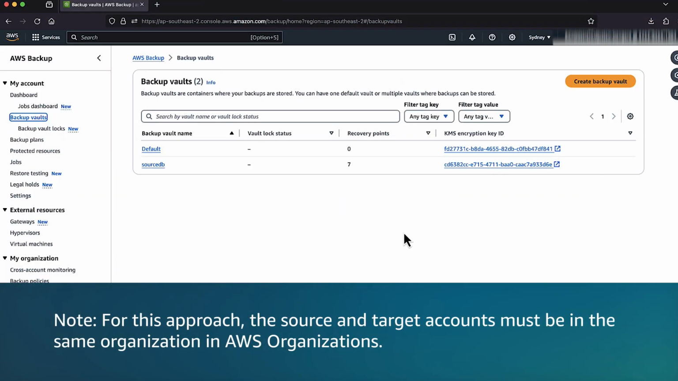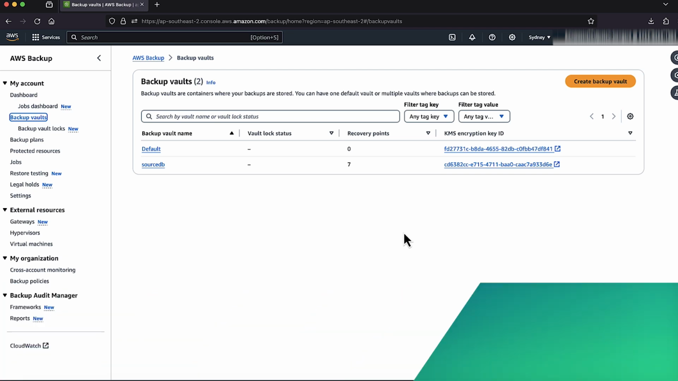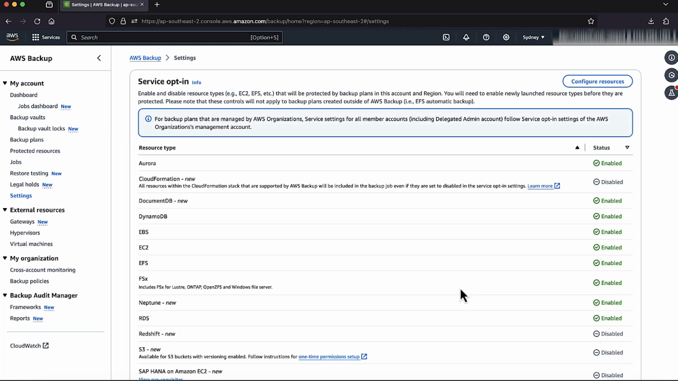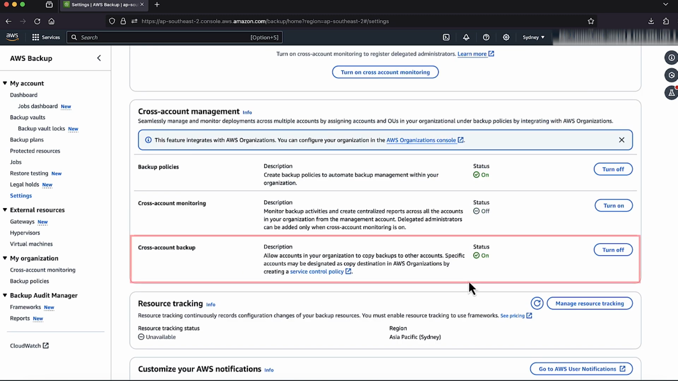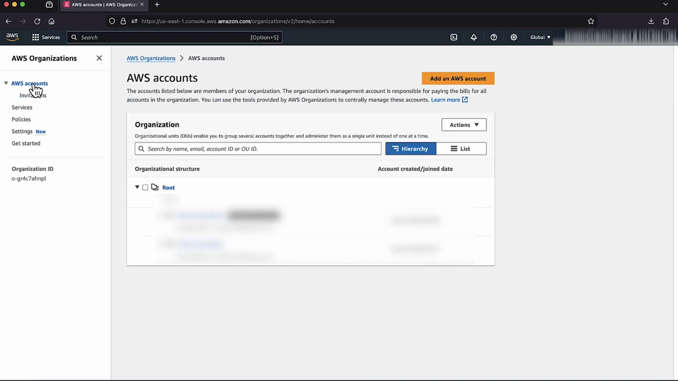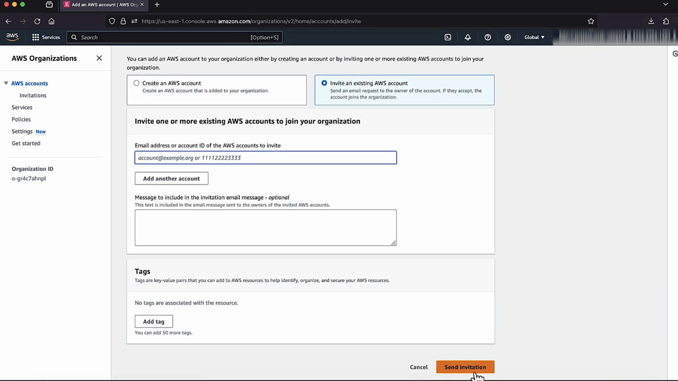AWS Backup. Note, for this approach, the source and target account must be in the same organization in AWS Organizations. Also, turn on the cross-Region replication under AWS Organizations and AWS Backup. Choose AWS Backup and then choose Settings. Navigate to the cross-account management and then turn on cross-account backup. Choose AWS Organizations and then choose AWS account. Click on Add an AWS account, choose Invite an existing account, enter the account number and email ID, and then choose Send invitation.